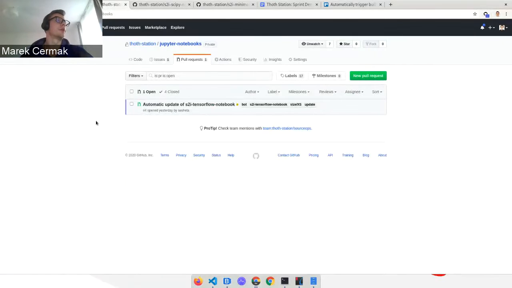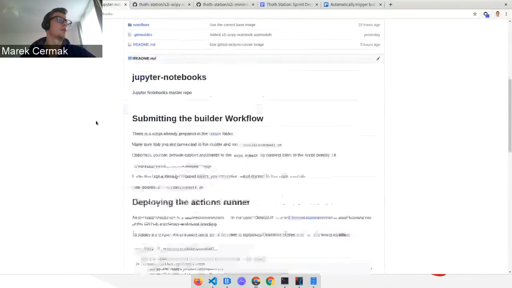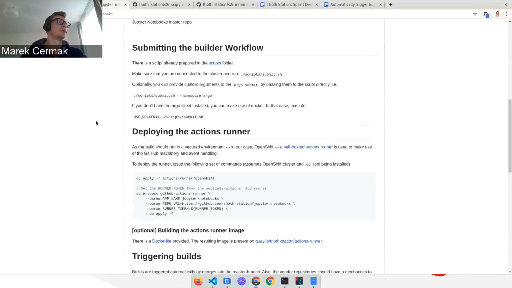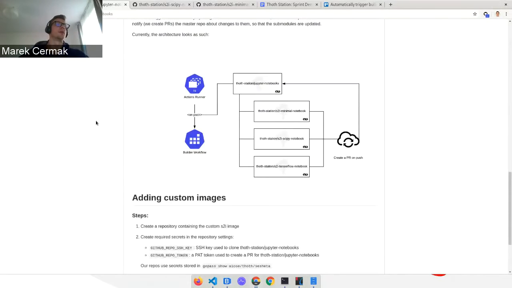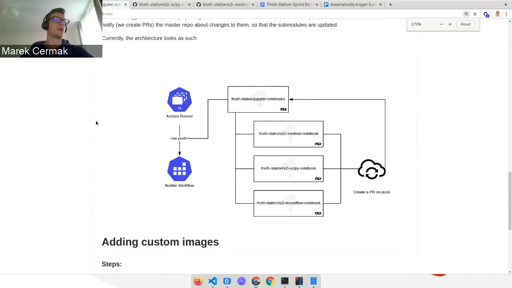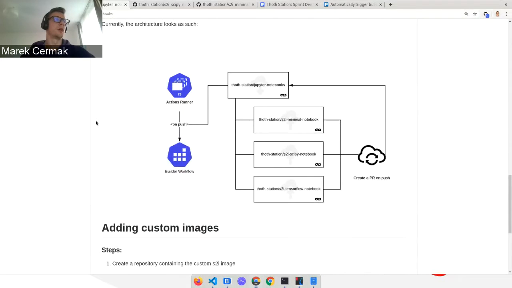Perfect. Okay, so let me first explain what we are trying to do here and what I'm going to present to you. We call it a builder workflow, and the goal here is to build multiple images from different repositories. So here is an image that should sort of demonstrate it. Let me just make it a little bit bigger.